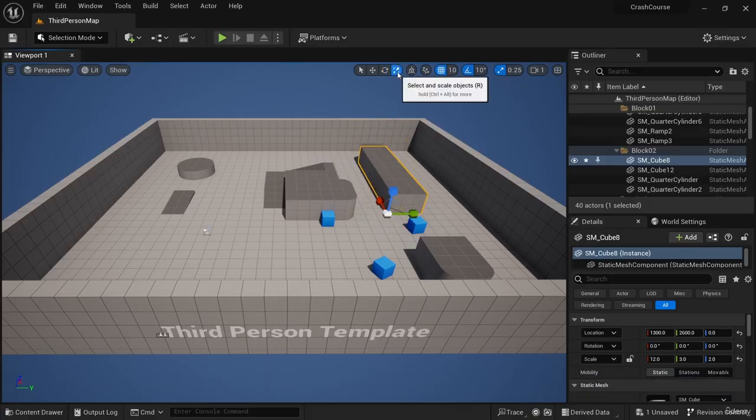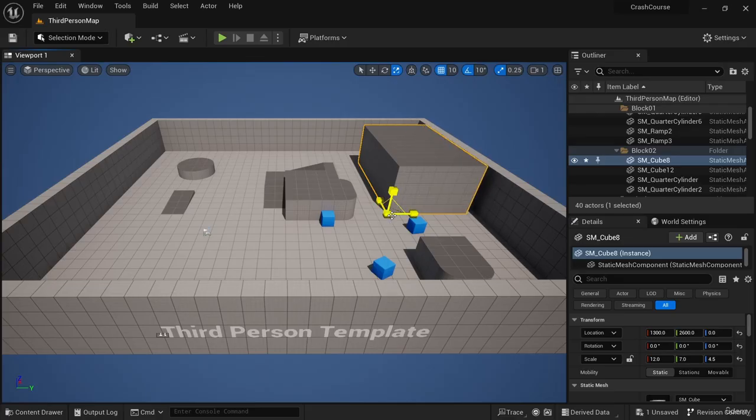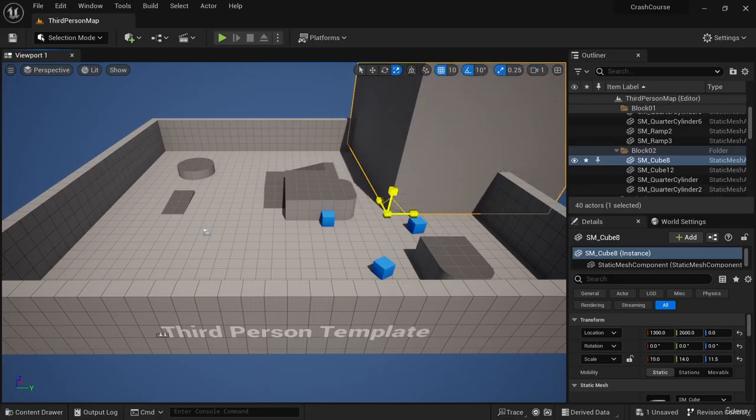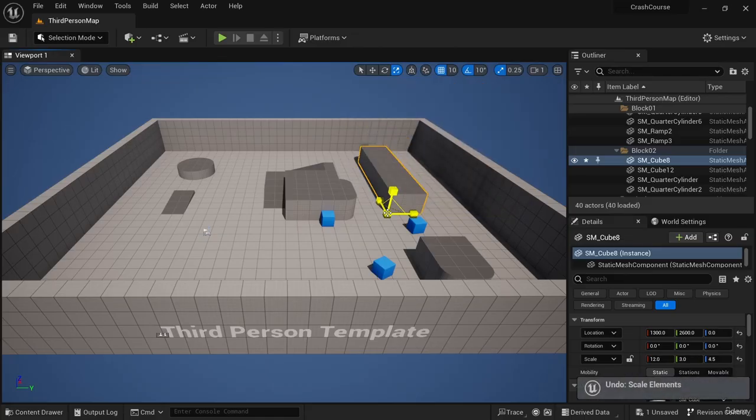And lastly, we can scale using this button. This will show you 3 handles you can pull on to scale the item in certain directions. If you select this one in the middle, you can scale in all directions at the same time. And again, we can undo this with Ctrl and Z.